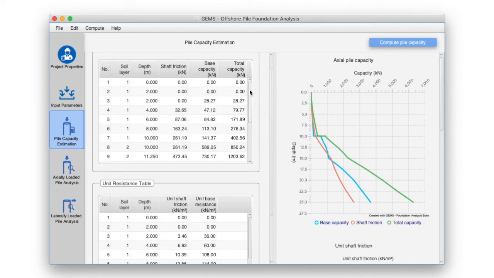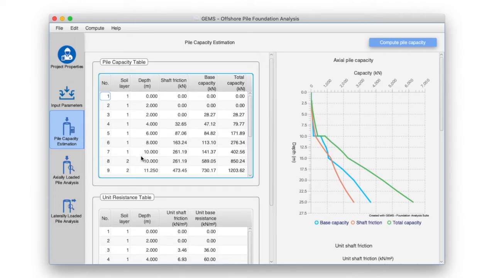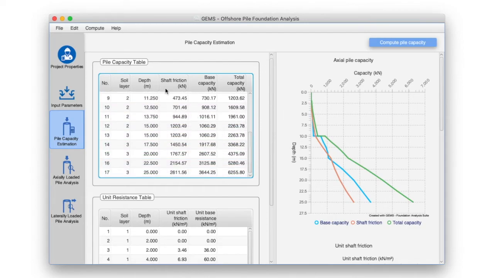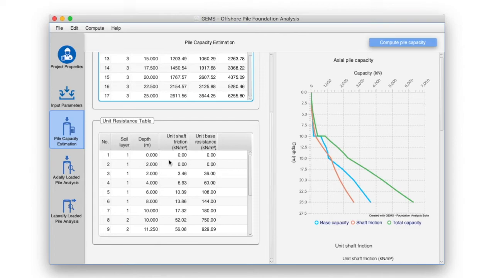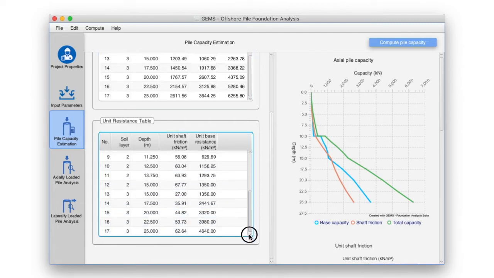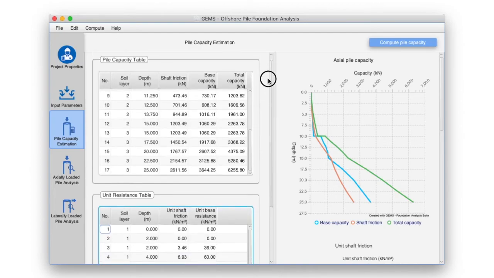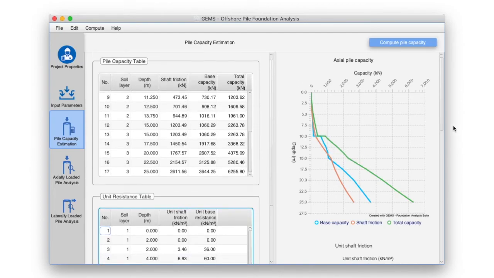Pile capacity table. The pile capacity table tabulates the estimated pile capacity at various depths and soil layers. The table breaks down the total pile capacity into its contributing factors, namely shaft friction and base capacity. Unit resistance table contains the unit shaft friction and unit base resistance available to the pile at various depths and soil layers. Analysis graph plots the contents of the pile capacity table and unit resistance table.